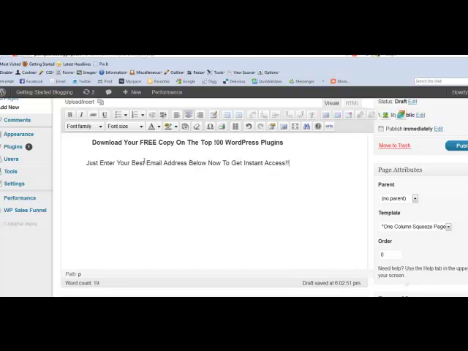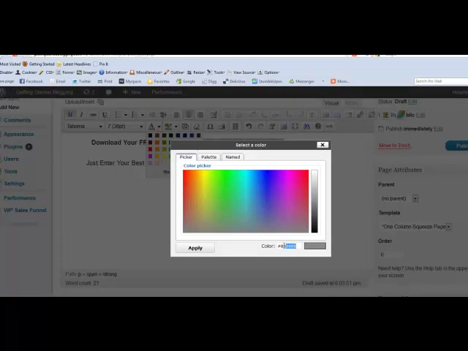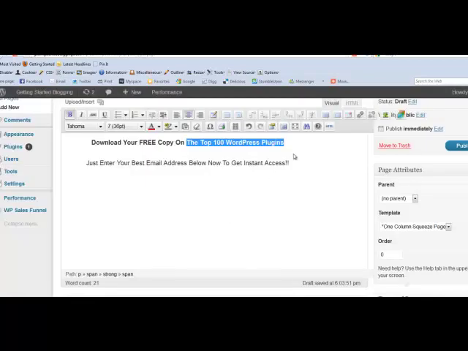Now let me correct this right quick. 100. Let's make this a color so I can show you how the editor works. This is your color. This is your highlight. So let's just go to color. And I'm going to choose a custom color, which I already know, which is going to be C9000. Apply. And that changed it.